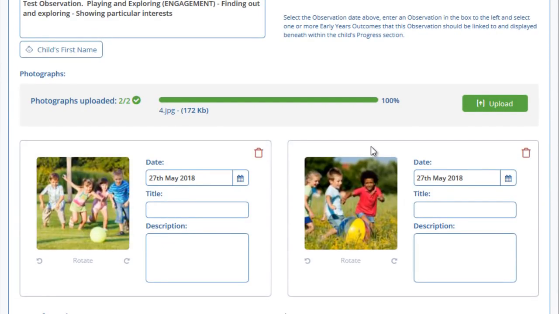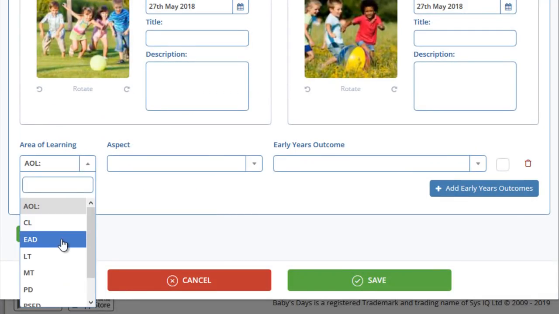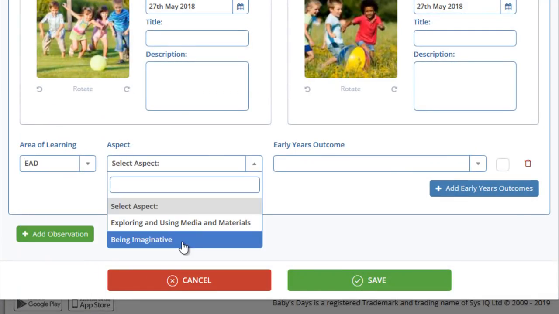You can add up to 4 photographs to each observation and link it to unlimited children. For each observation you can link it up to 4 early years outcomes. And you can add 4 observations at the same time. Therefore, at one time you can add 4 observations linked to multiple children with 4 photographs linked to 4 early years outcomes. Add your early years outcome at the bottom of the observation.